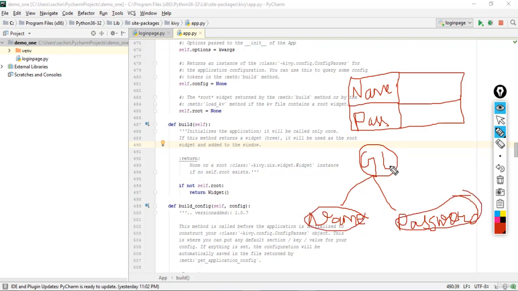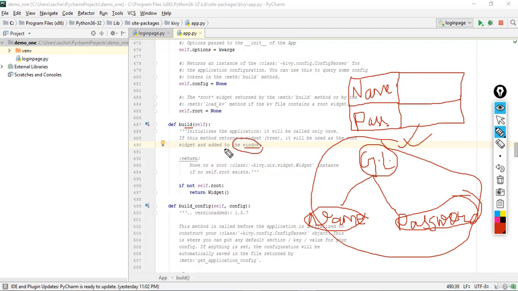If you analyze this tree, you can see we have two children of a root node, which is grid layout. So it is basically a tree, and this tree is formed by this build method. When the tree is made, it is returned, and it is also added to the window in order to render.